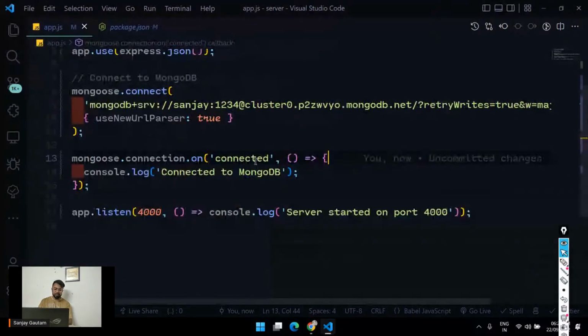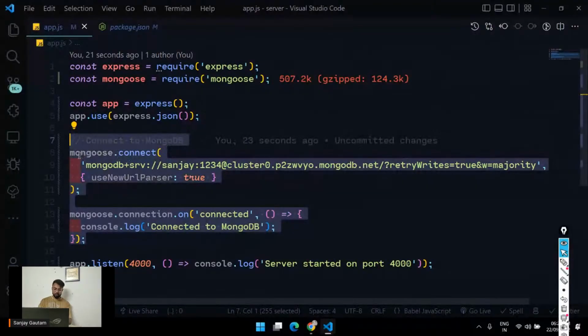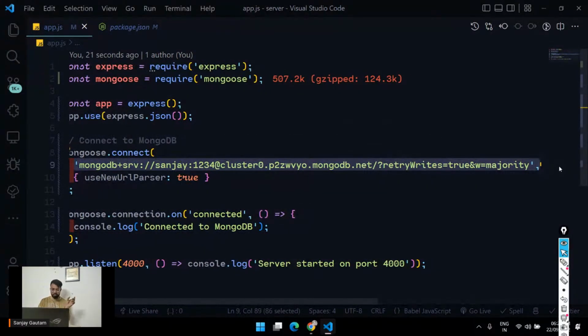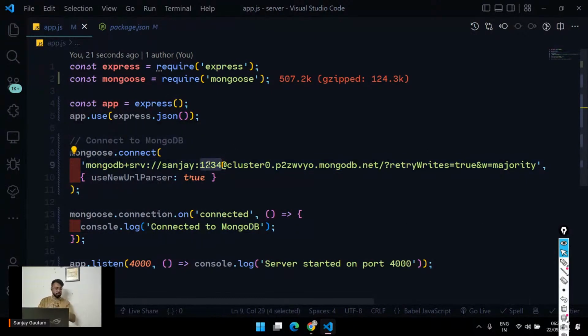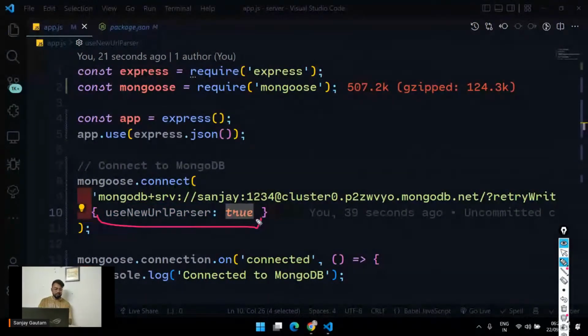Everything is the same, nothing is different, only we have added these two lines of code. The first line is mongoose.connect. In the first parameter, pass the string that you got from your MongoDB, and here you have to mention your password. In the second parameter, you have to pass an object. Inside this object, you have to pass some values like useNewUrlParser: true. These values are fixed, you don't have to change them. I think we have one more here.